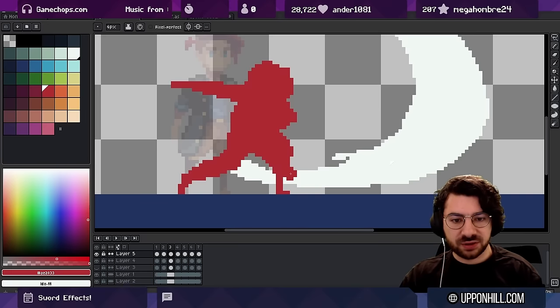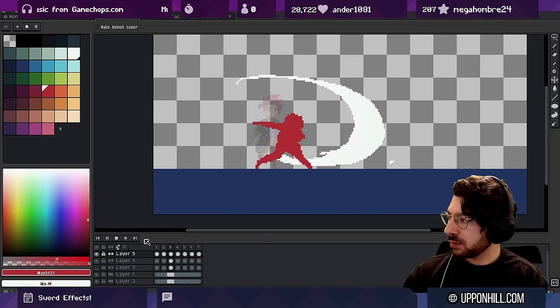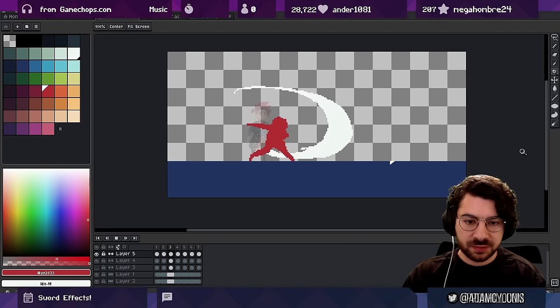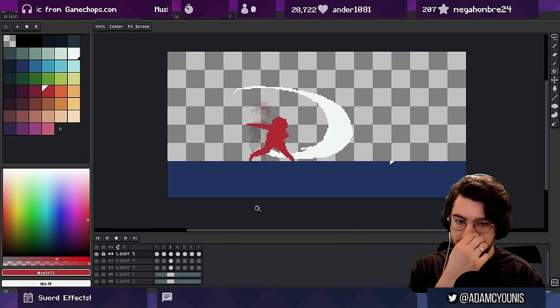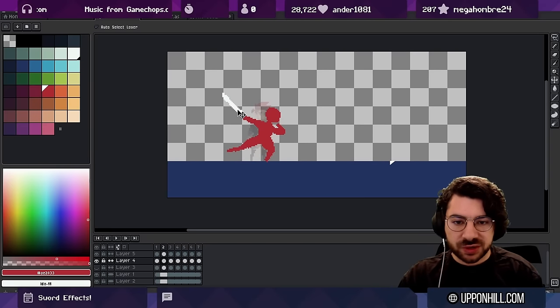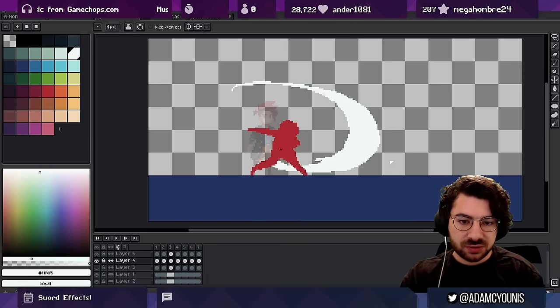And I think this leg could be a little more out. It's looking good. You can speed this up a little bit. And now we have a bit more of a reference for where the sword should be. So let's draw the sword out. That looks good.